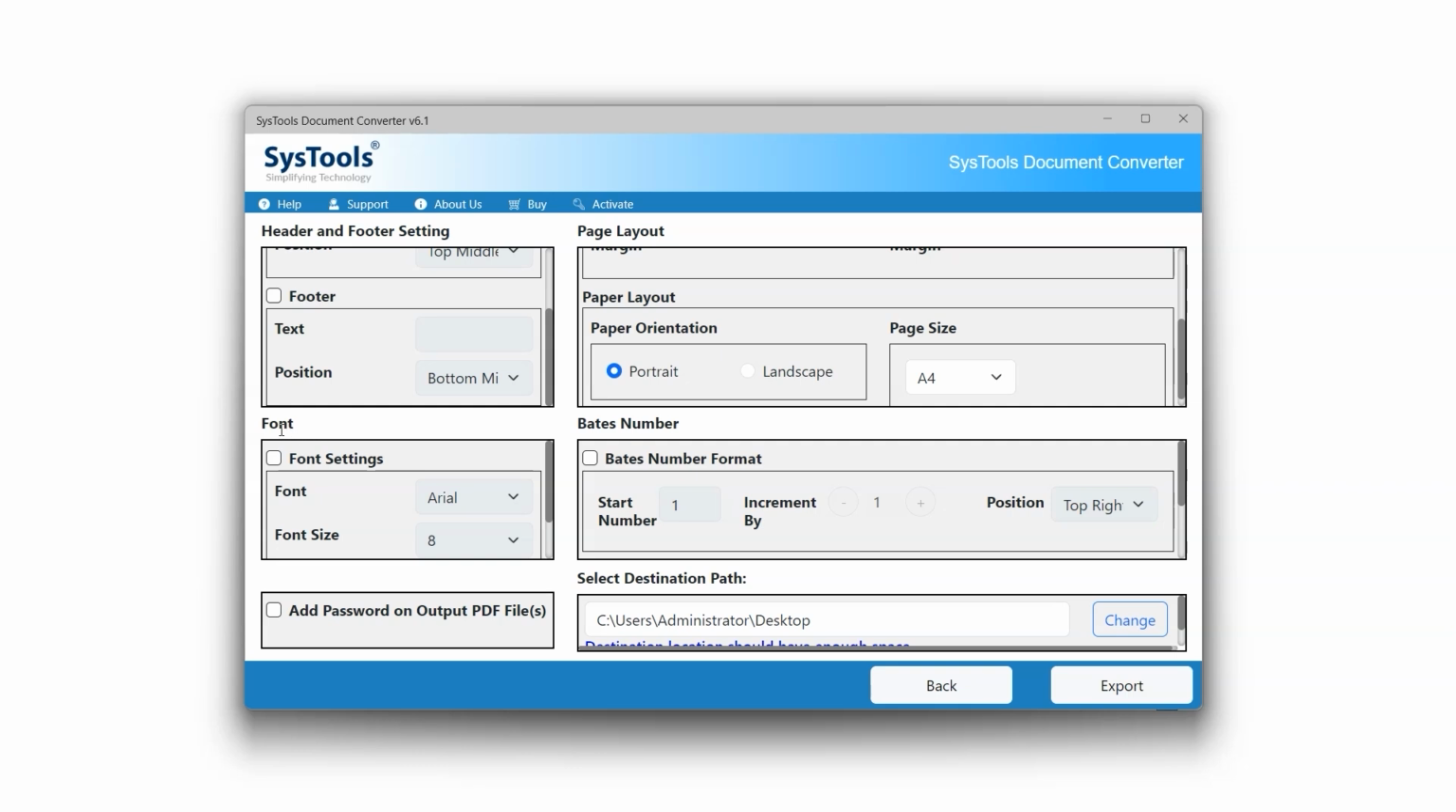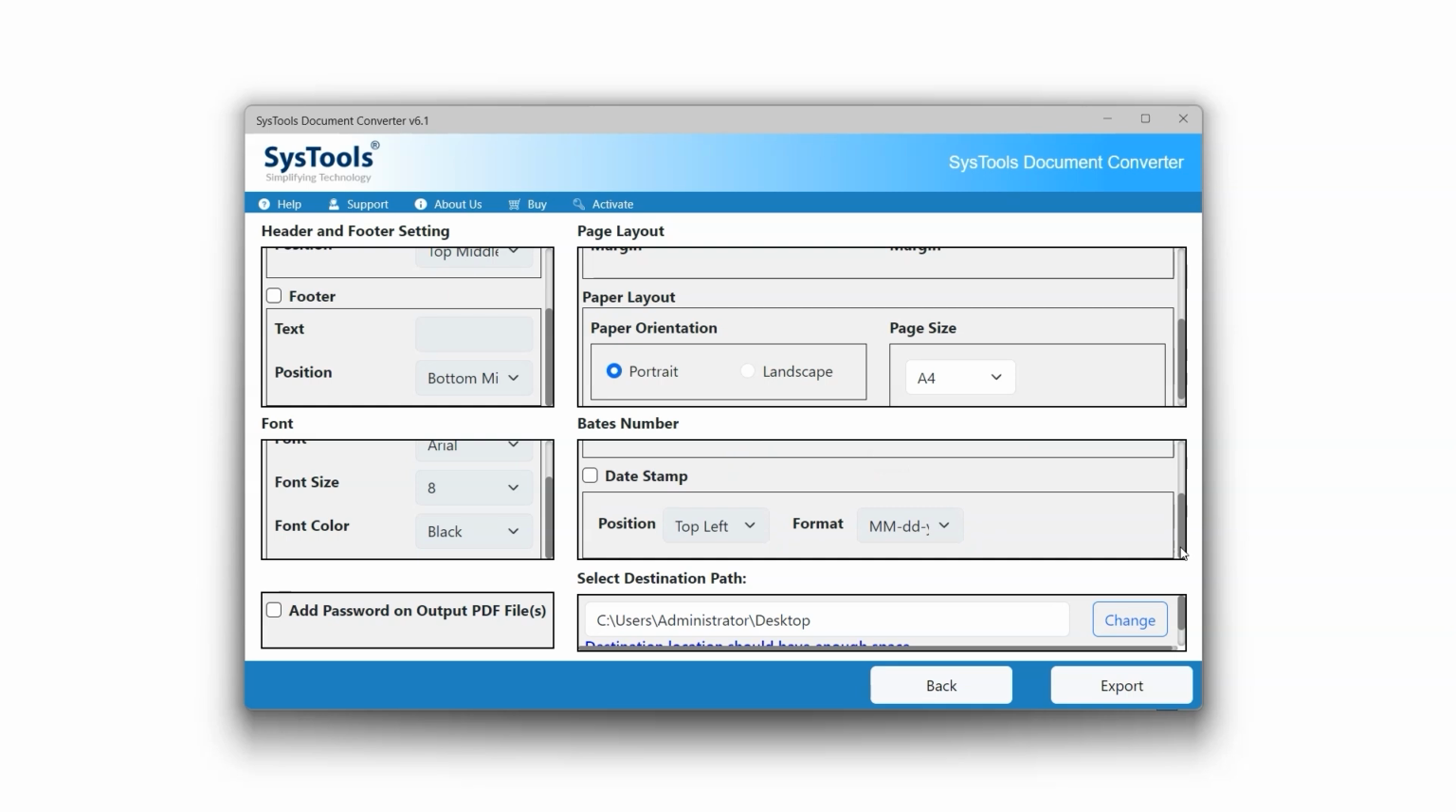Font settings allow the users to customize various aspects of the font, including font, font size, and font color. Bates number option automatically adds a unique identifier to each page of the converted PDF document. This includes aspects like Bates number format and date stamp. Add password on output PDF files allows the user to secure the PDF document after converting it from RTF files.